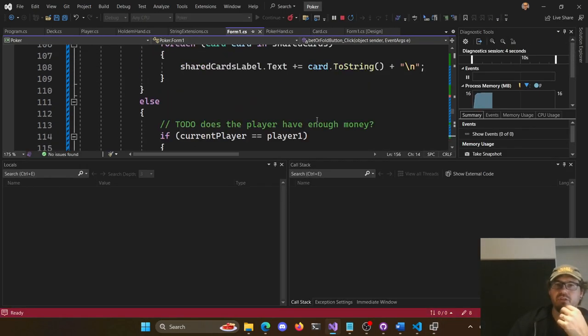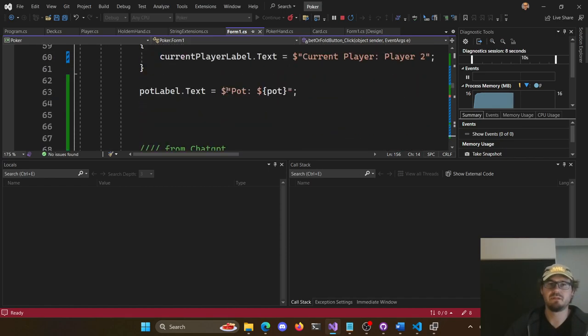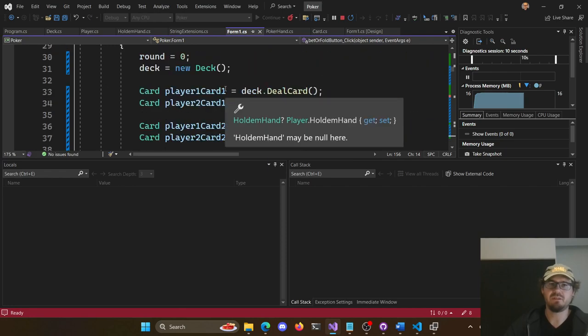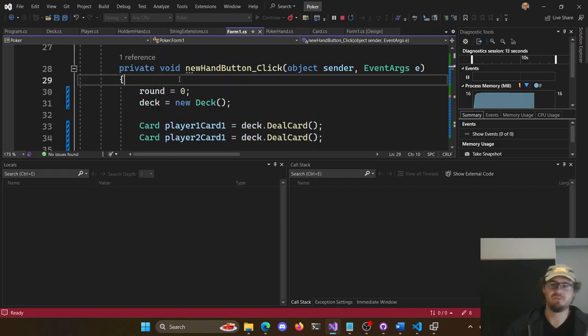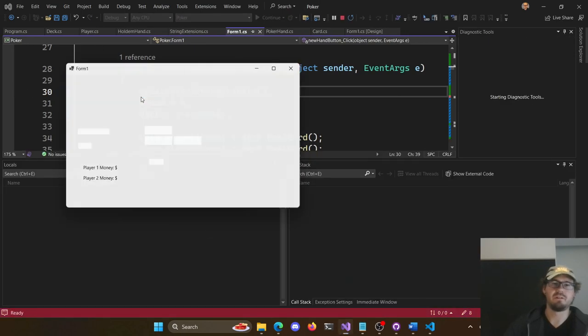Probably should have done that in the constructor too then, right? I should update the money label. Probably when you do new hand, maybe? New hand dealt. Sure, we'll set that in here. Just want to make sure it gets updated somewhere here.